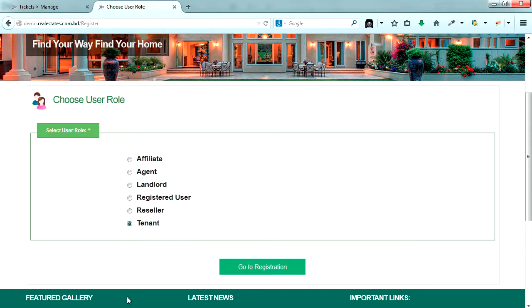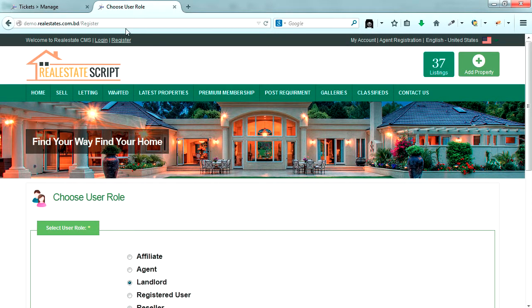If you purchase any other script you may find a little more than that, and the real estate script by default has six roles. So this is what we call a role group. Affiliate is a role group and landlord is a role group. Under a landlord role there can be hundreds of landlord users registered, or under an agent there can be hundreds or thousands of agents registered. As you can see, the URL is called register.